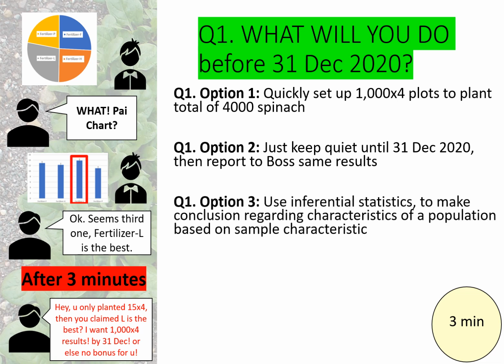Option 3. We use inferential statistics tools to make a conclusion regarding the characteristic of a population, the 4,000 plants, based on the sample characteristic. The sample set of data, we only have a total of 60.